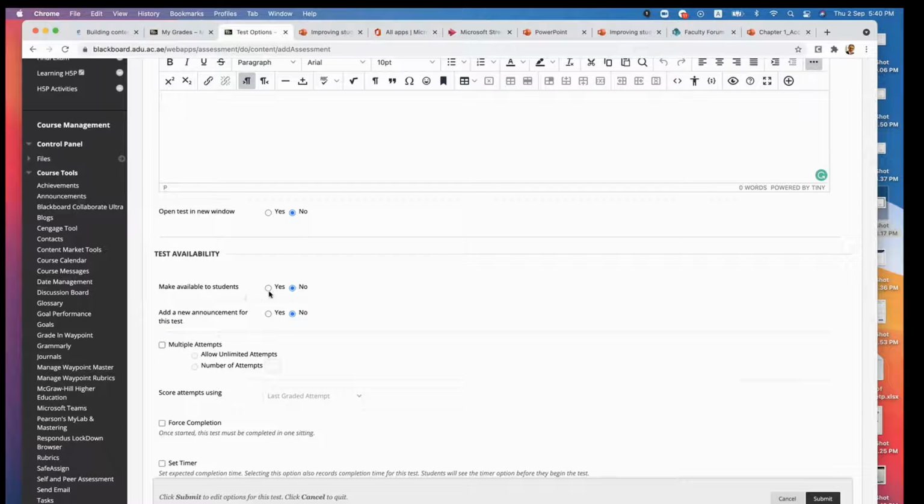Do you want to make the test available now, or later? I would not make it available now. I need to make all the setup and look at it. When it's clear, I will come later and change this one to yes. I'm not going to add an announcement now because the announcement will tell the student the test is there. I don't want them to know. Keep this one no.